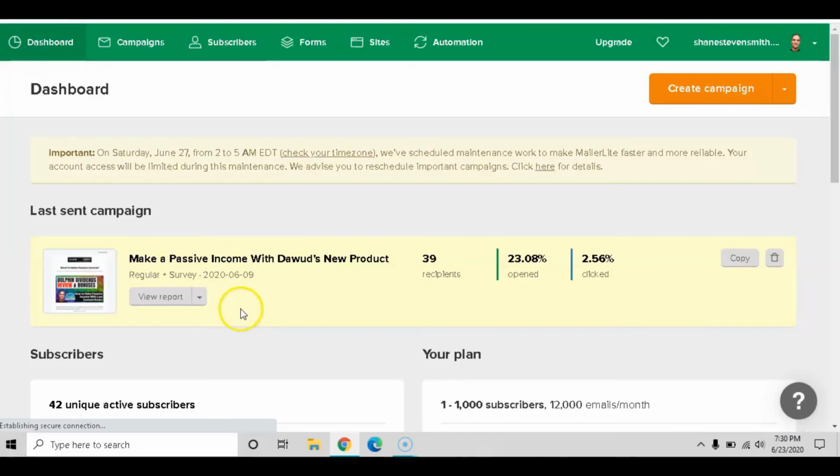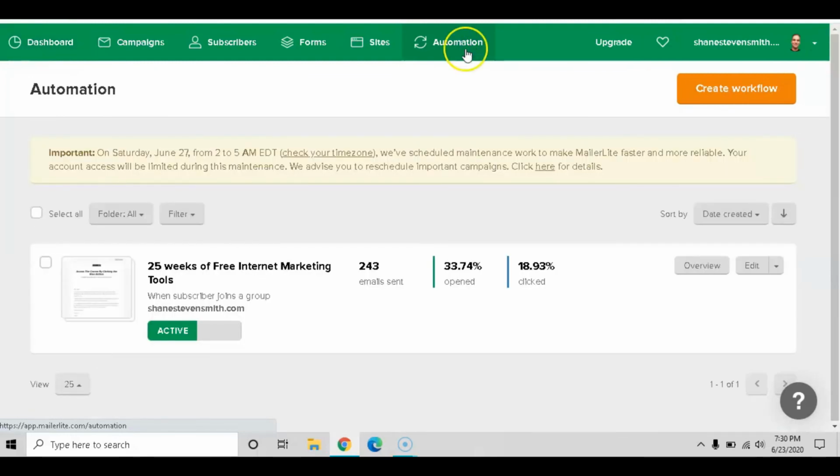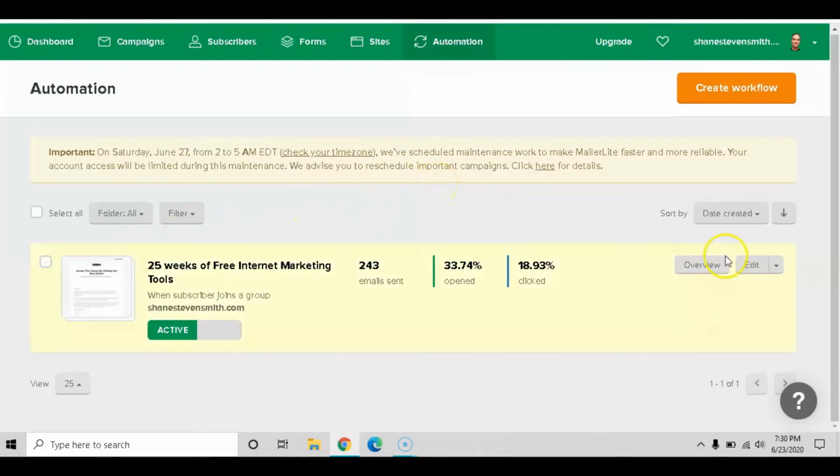Now, automation, referred to as workflows within MailerLite, is sometimes referred to as email sequences or email automation. So for instance, if you're setting up an email marketing sequence, you can do that for free within MailerLite. So from the dashboard, you just click over to the right and you'll see the automation tab. Click on that and you can see that I already have a workflow already set up.